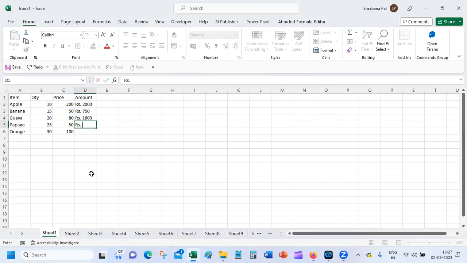Now I write rupees 750. No, 1250. Rupees 3000. Right? Now, if I want to do an auto sum, I'll put it like this. Okay, but it will come up with an error. Correct? The reason is I have used rupees here.